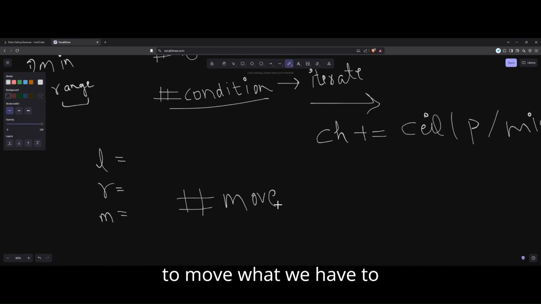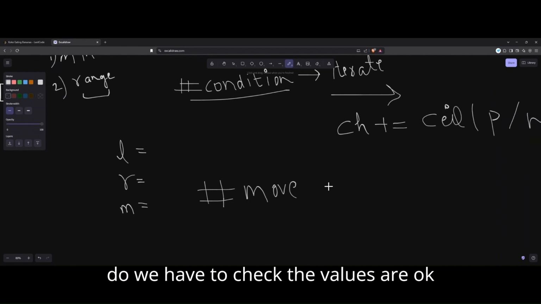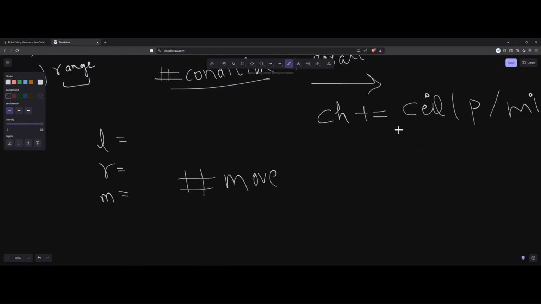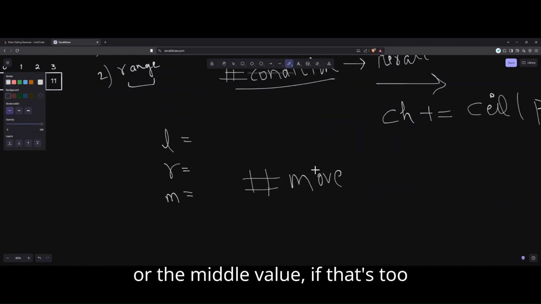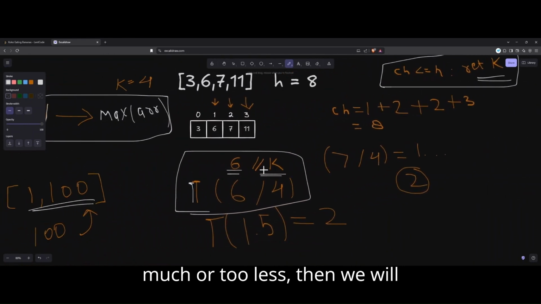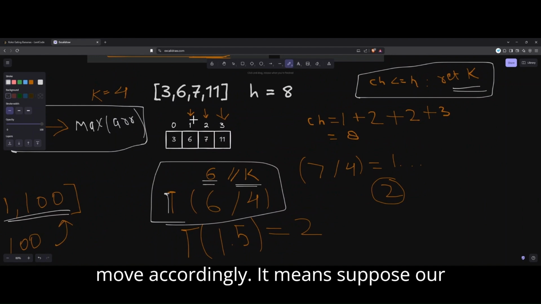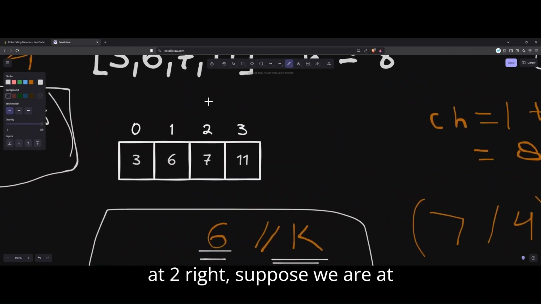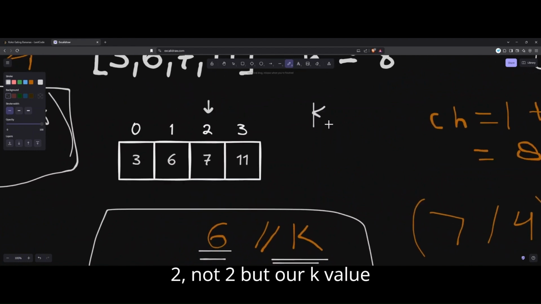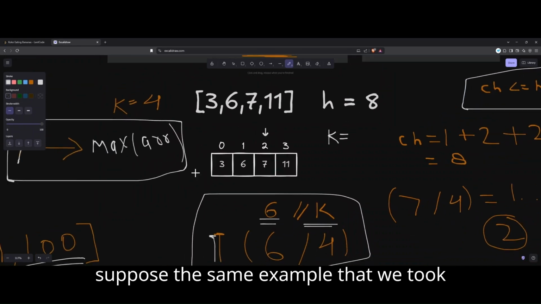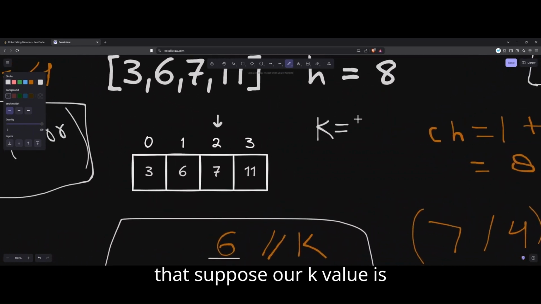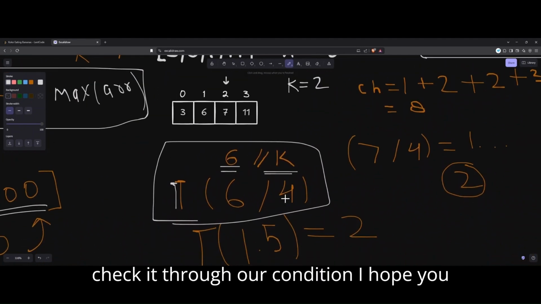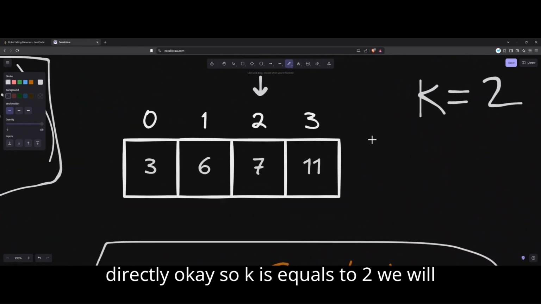So to move, we have to check whether the values are okay. If the value that we have taken for K, the middle value, is too much or too little, then we will move accordingly. Suppose our mid value is somewhere around here, at 2. Sorry, not 2, but our K value is, suppose in the same example that we took, 2. I hope you can check it directly through our condition, so I'll be using it directly. So K is equal to 2.